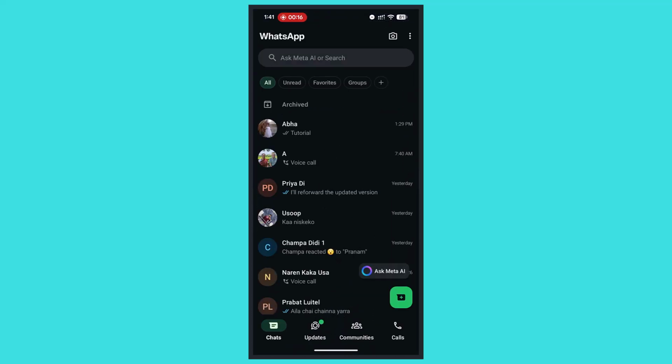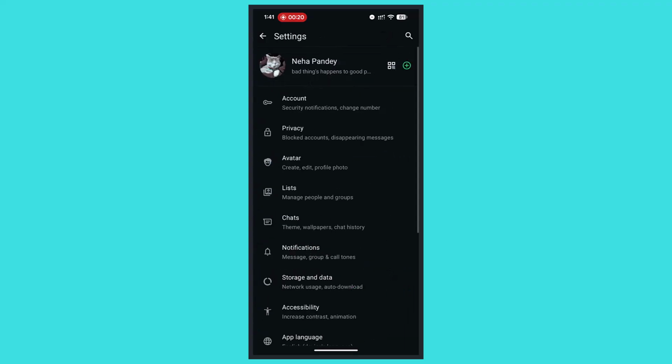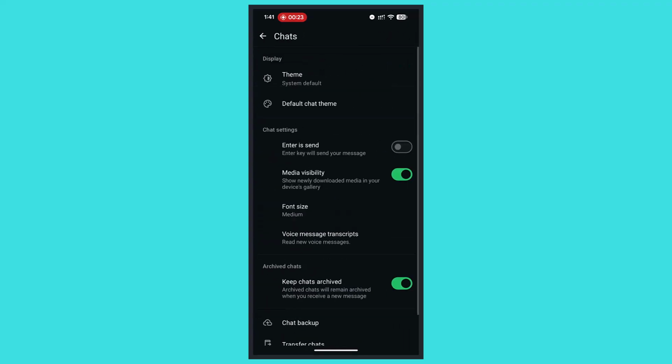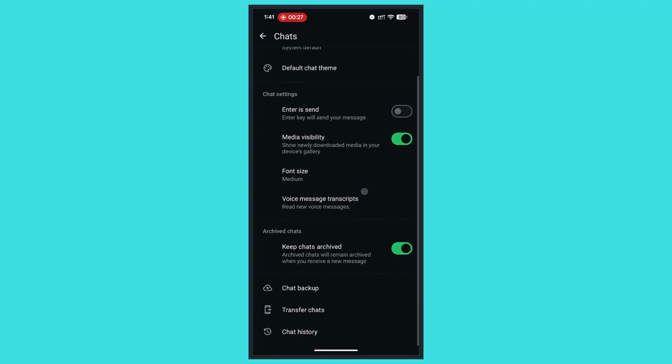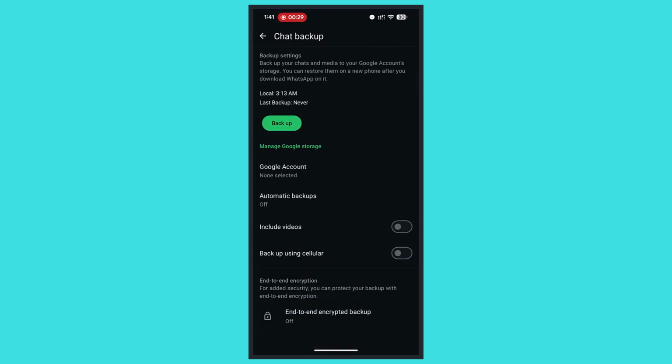There, you want to tap the three dots at the very top right. Next, make sure to go to settings from the list and locate chats from the section. As soon as you tap on the chats button, over here you have chats backup. You then need to go ahead and make sure to enable backup.